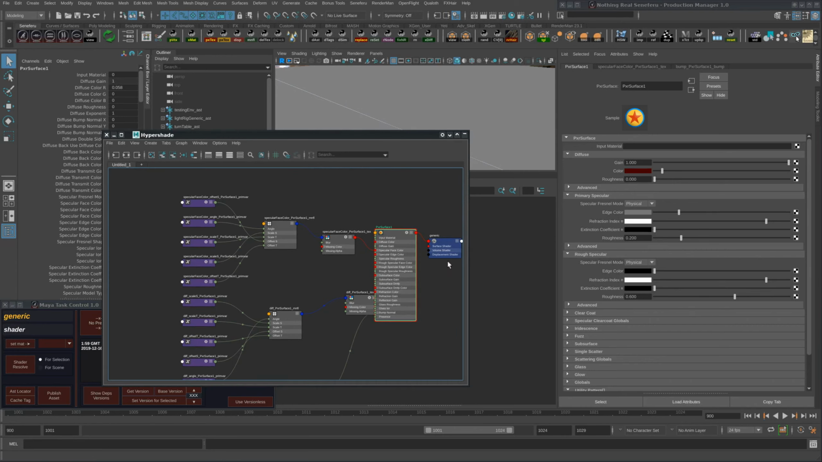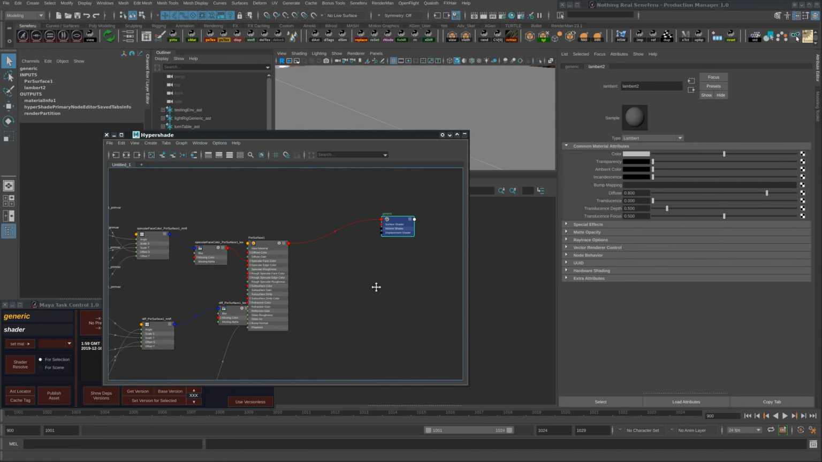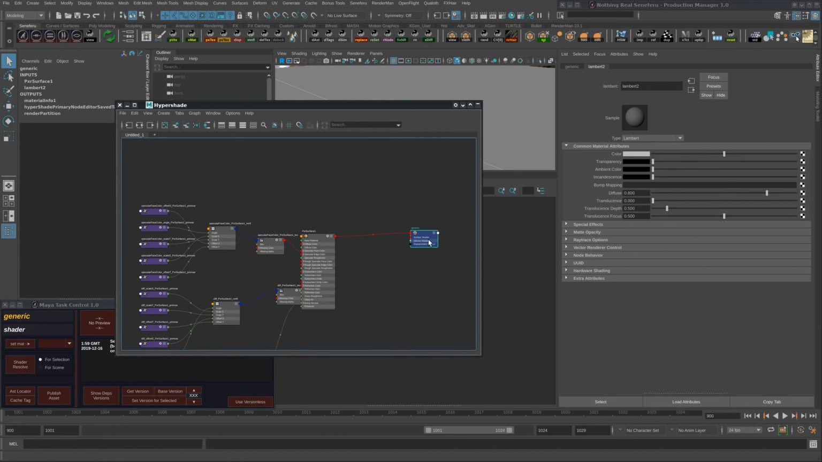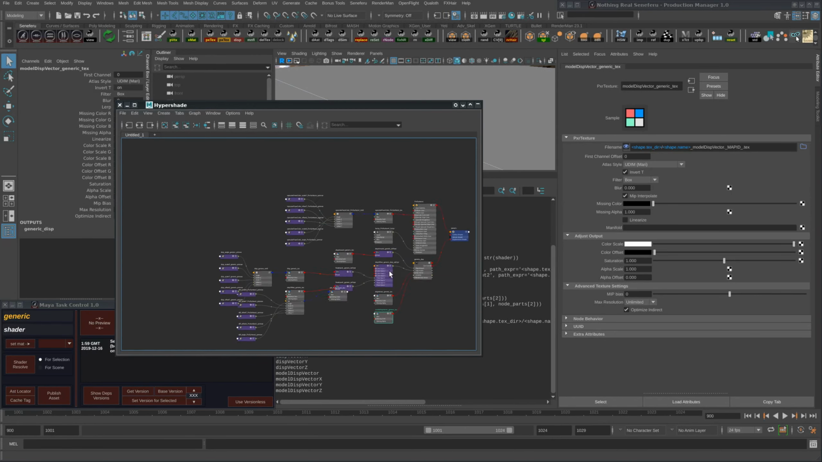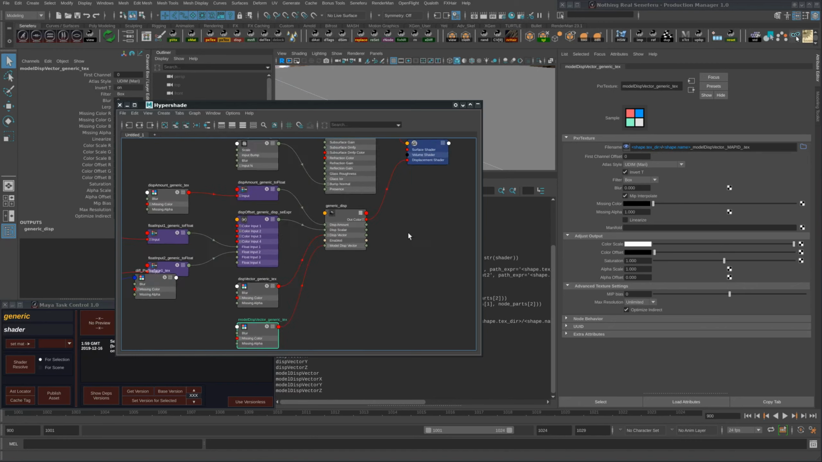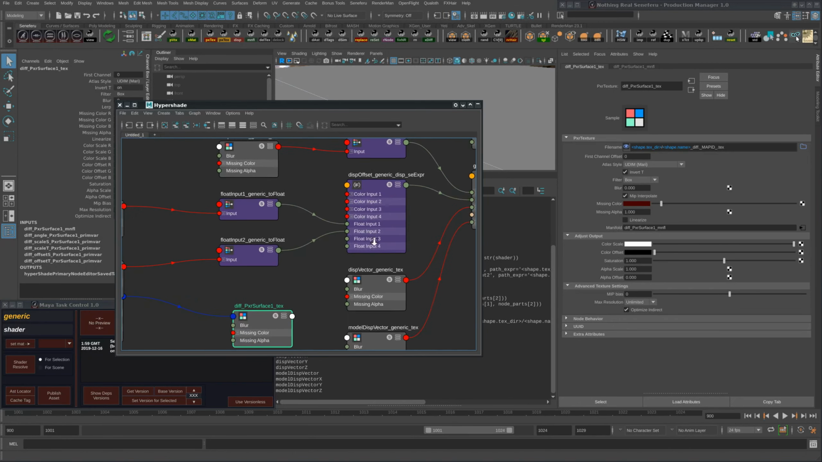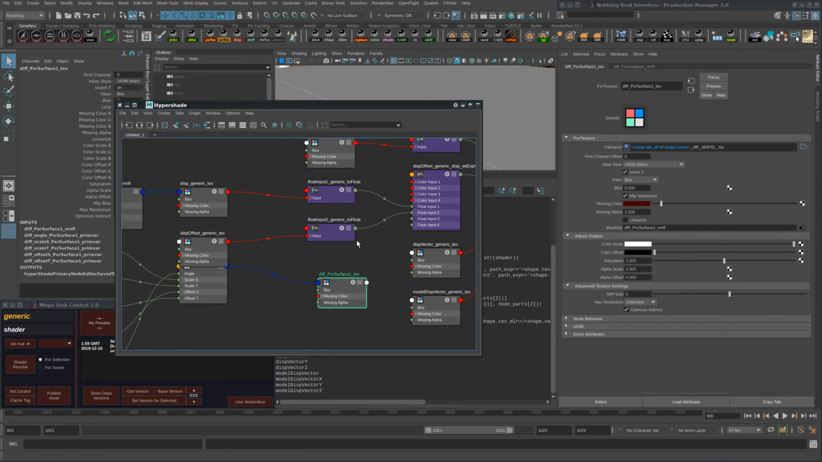And by the way, if this shader will have displacement, you can also select the shading group and click on the disp button. This will create a displacement shading network that works the same way by resolving the things.